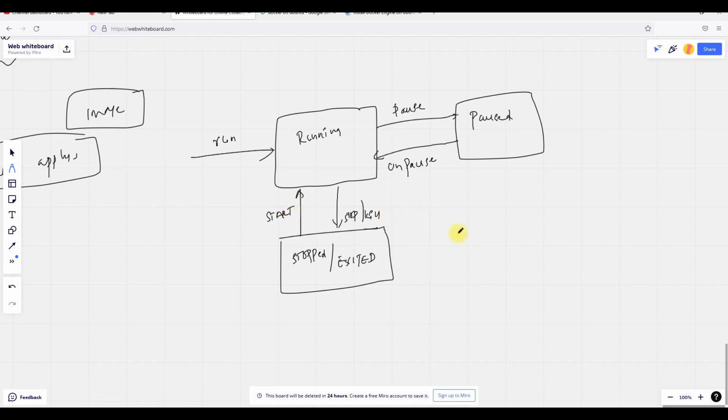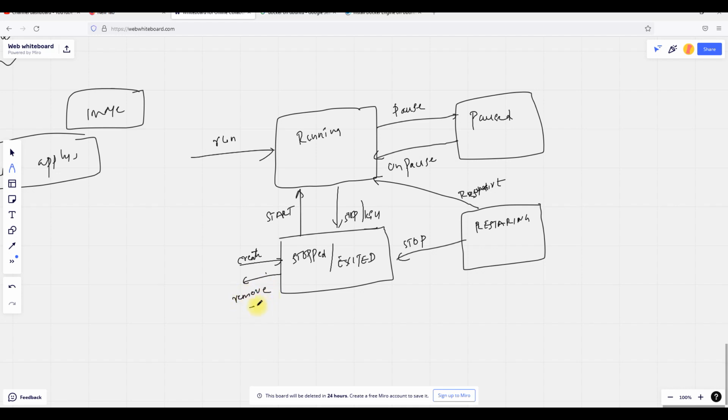Also there is restarting. Whenever we do restart, it will go into the stop state, and then it will go into the running state. You can also create, and you can remove. You can create your image, and you can remove the image as well.